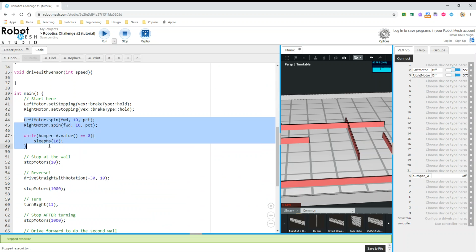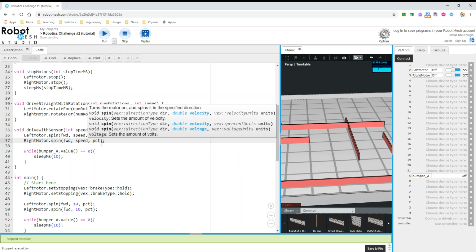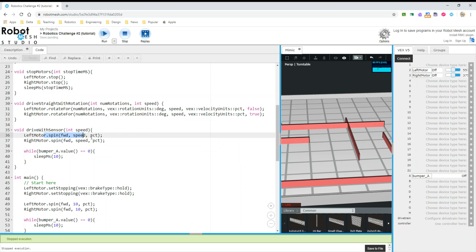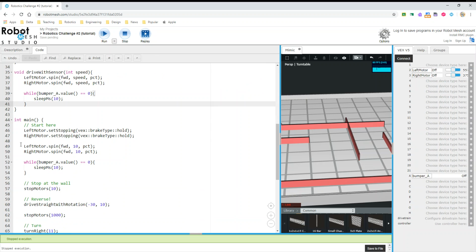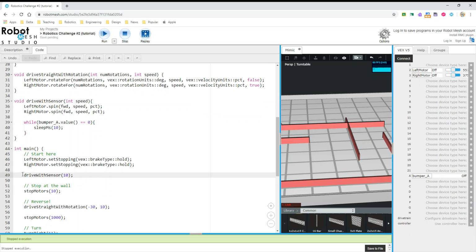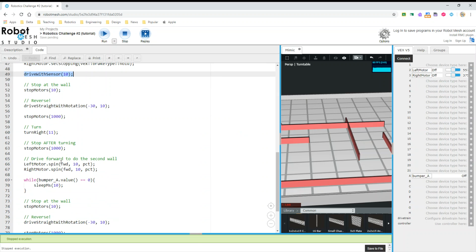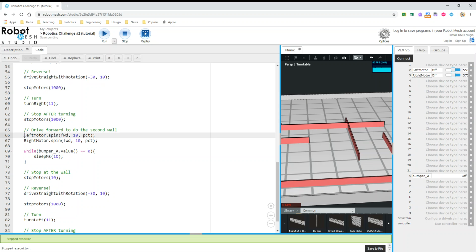And then we take this code, copy it, paste it in here, and then the speed is going to end up going in here in the speed that we set for the spinning. The sleeping is still going to stay the same. And then we just take this and we replace this part with the drive with sensor and give it the speed that we want. We want to go at a speed of 10. And then you have to find the other part, which is here, drive with sensor.